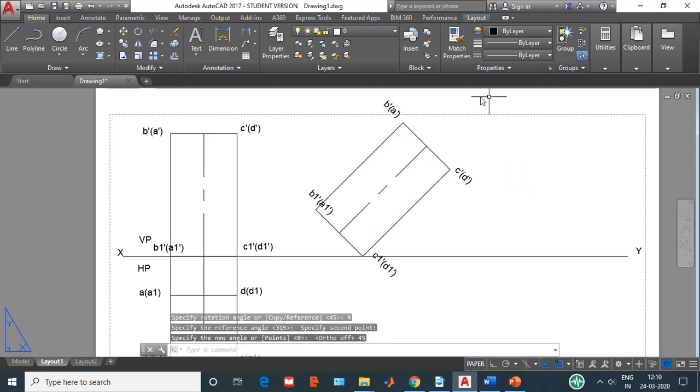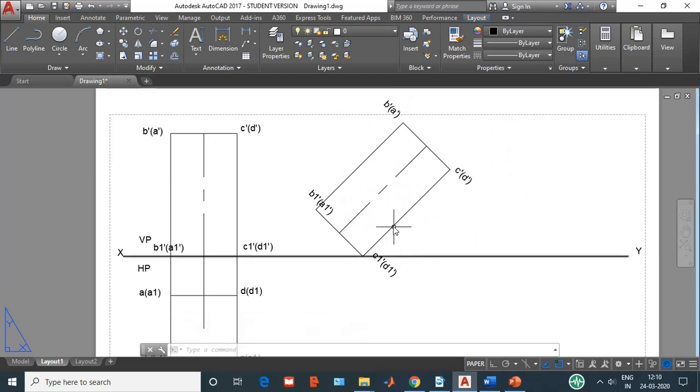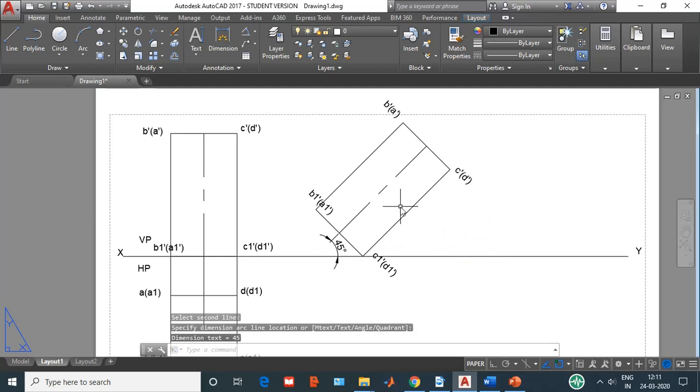So now you can see I have rotated it at 45 degrees. So this edge is inclined at 45. Now because these both are parallel, automatically the axis will also be inclined at 45 degrees. Okay, so now if you want to check the inclination, the angle between the xy line and this is 45 degrees. That is what the question says. It is resting on one of its edges such that the axis is inclined at 45 degrees to the horizontal plane, right?